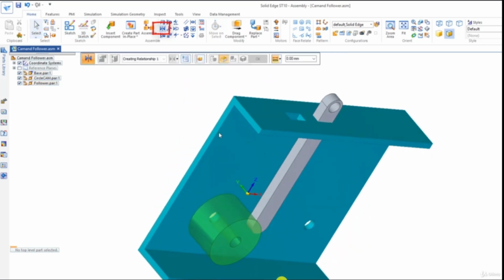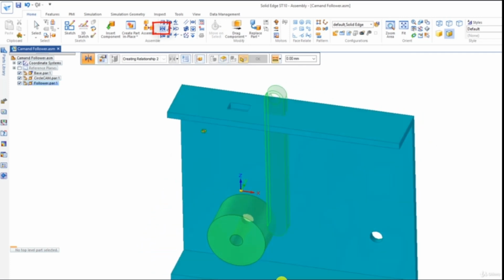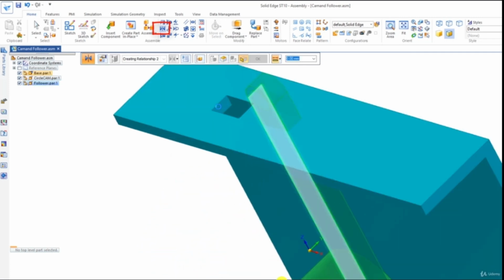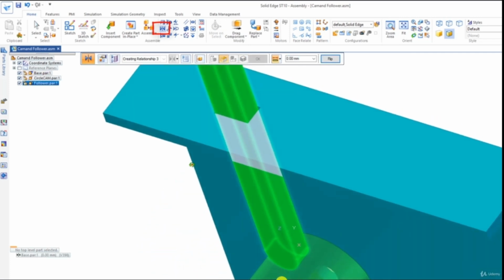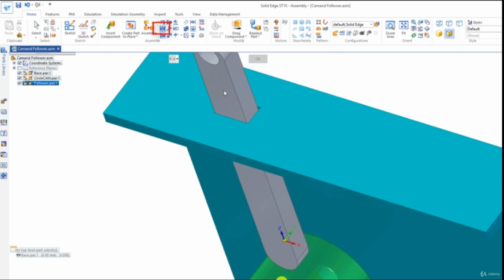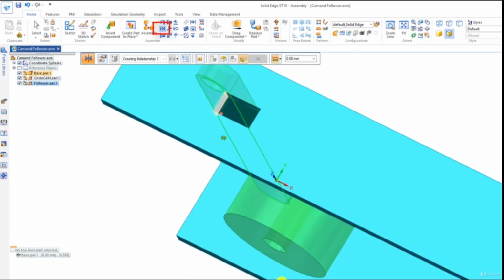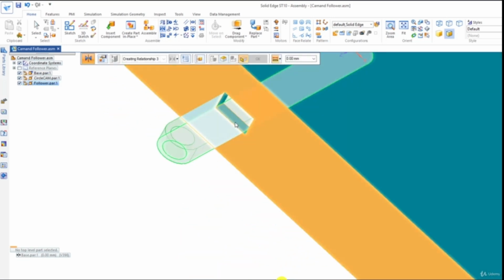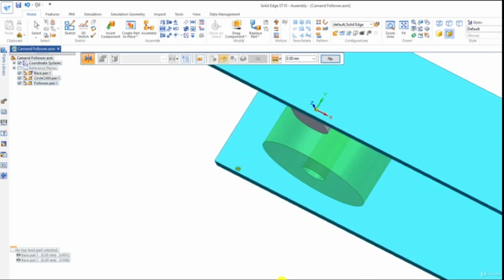And so I'll go to the mate command and mate this face with this face, and then mate this front face with this front face.